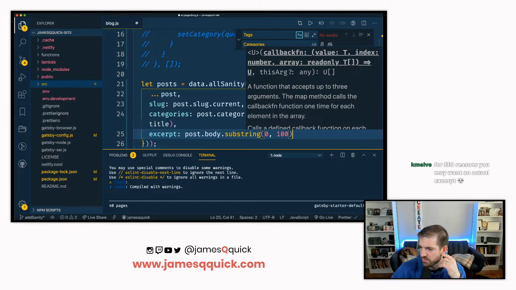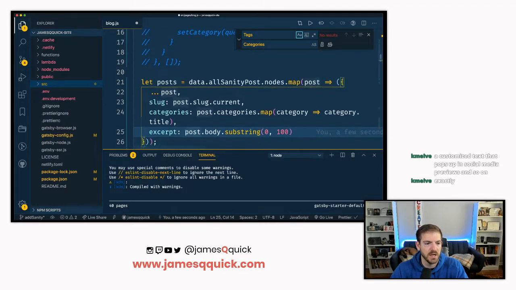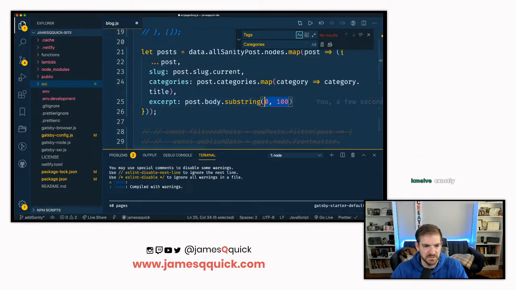For SEO reasons, you might want an actual excerpt. What do you mean by actual excerpt? Not sure exactly what you mean there. Like if, as part of the post, I had a specific two sentences that were the actual excerpt, more targeted at SEO. Is that what you mean? A customized text that pops up in social media previews and so on. Gotcha. Okay. I don't have that yet, but I think that's a good idea, so I will add that later on. For now, I'll just take the post.body substring 0 to 100.